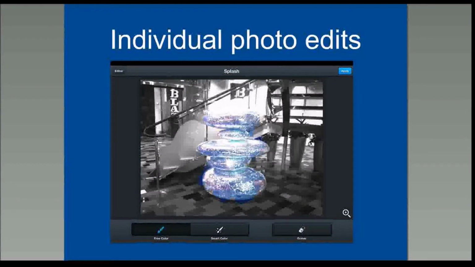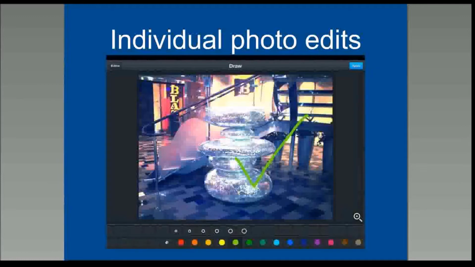This is an interesting edit called Splash, and what it does is it makes the photo black and white, and then you take your finger and start drawing on the parts of the photo that you want to colorize. You essentially select a color and a size of the brush and just draw over the photo. There's also an eraser if you make a mistake, and at any time you just don't apply if you don't want to keep what you've done.